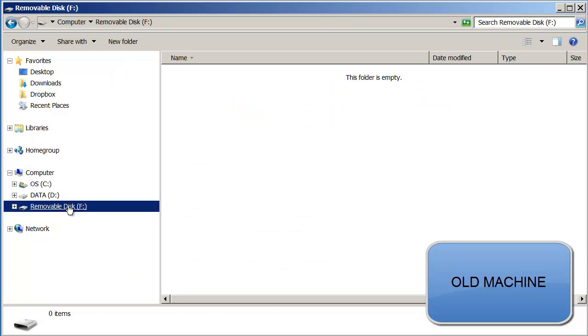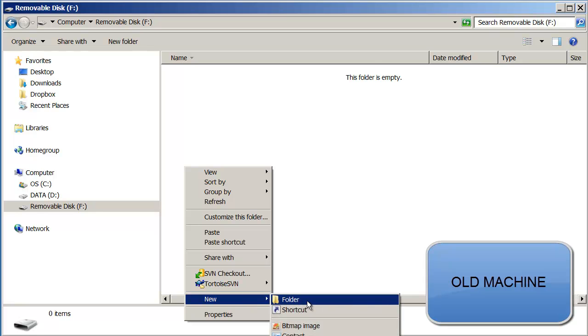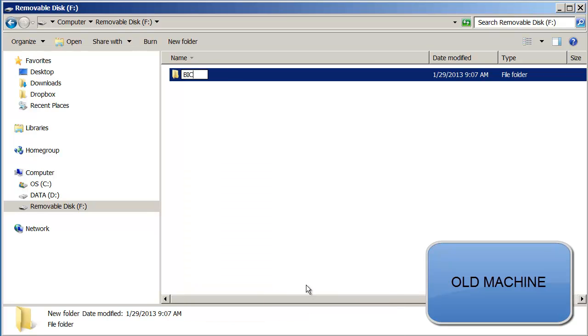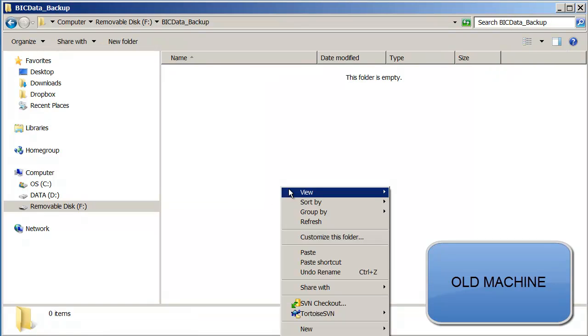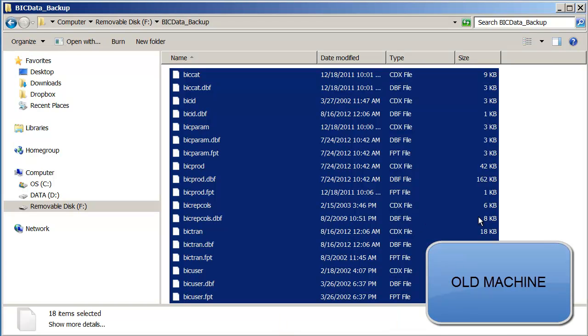So this is a USB drive. I'll create a new folder, Big Data backup. And I'm going to go ahead and paste all the files. At this point, we have now made a copy of Big Data onto a USB drive. We are now ready to go to the new machine and install the application and restore these files.